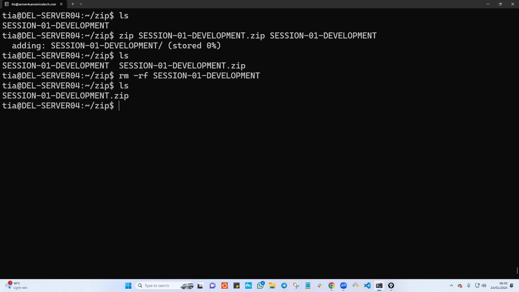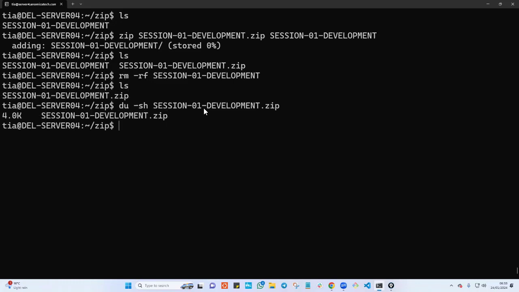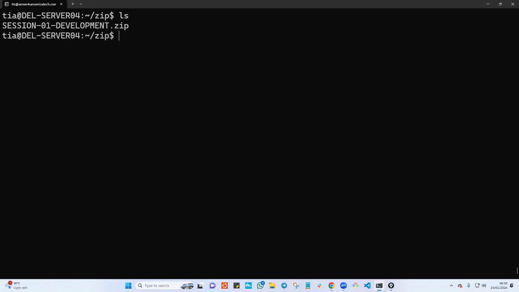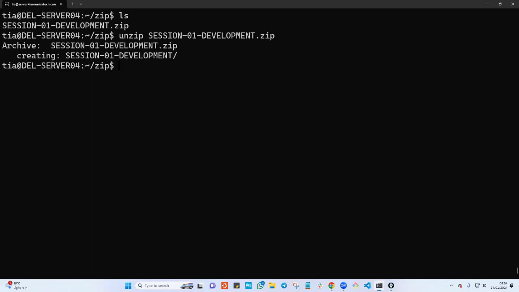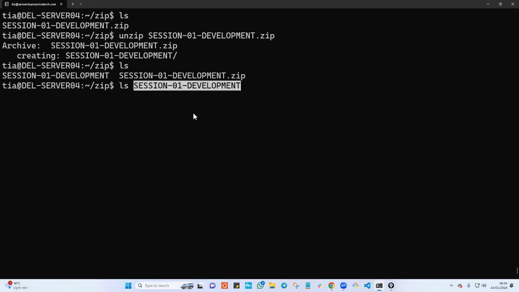And ls. Let us also type du -sh and see what is the size of this zip file. As you guys can see, it is 4K. Let us now go ahead and unzip and see what is in there. Unzip, and let us check the size of this. Wow. ls, it looks like something is there. Let us go ahead and list the content of this directory. There is nothing in that directory.